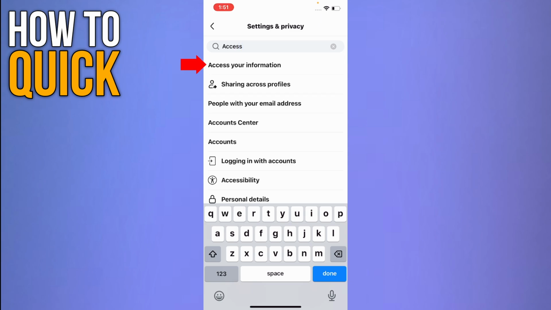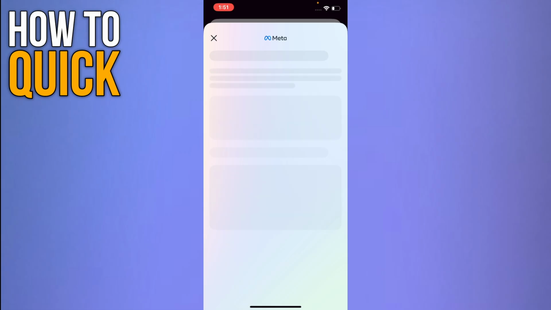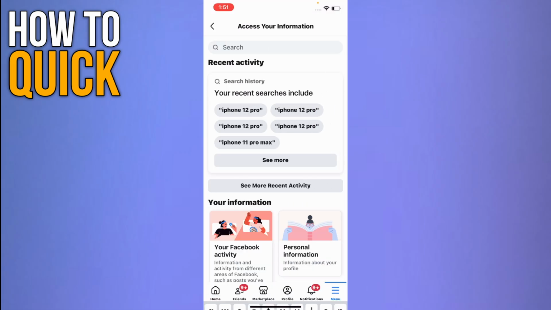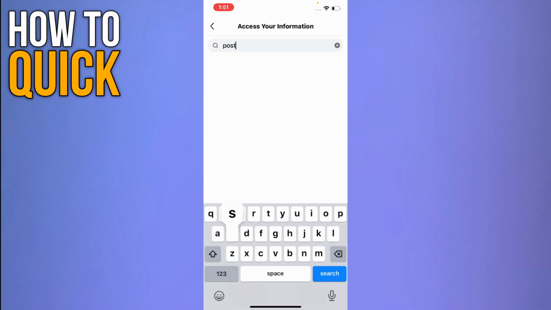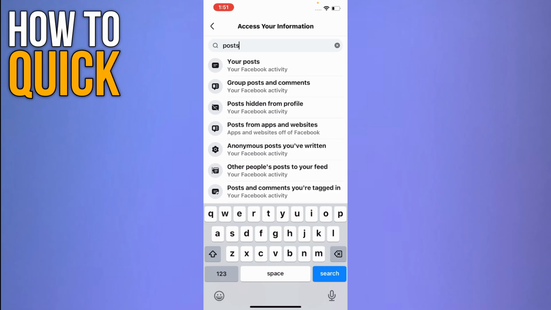So now simply tap on the first option. Now you will be redirected to this page. On this page, you very simply have to search for post. Once you search for it, you will see an option that says other people's post to your feed. So you have to tap on that.